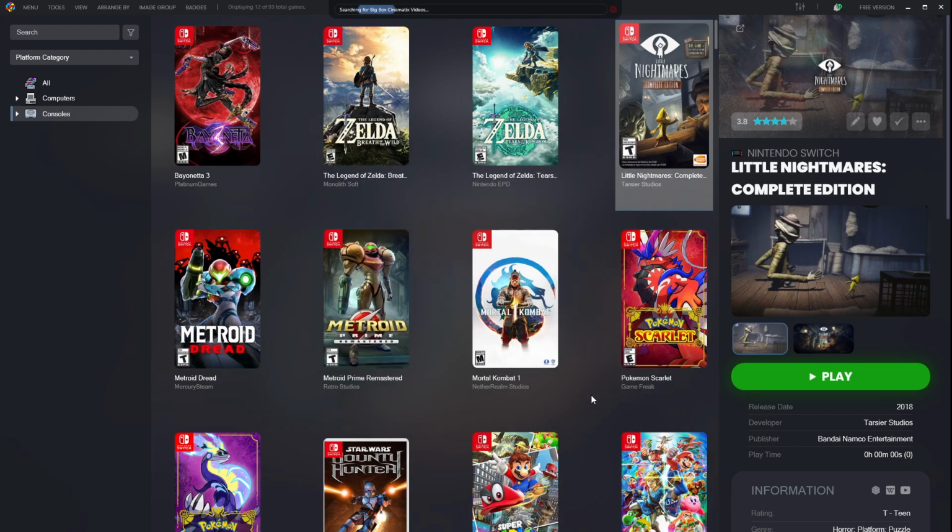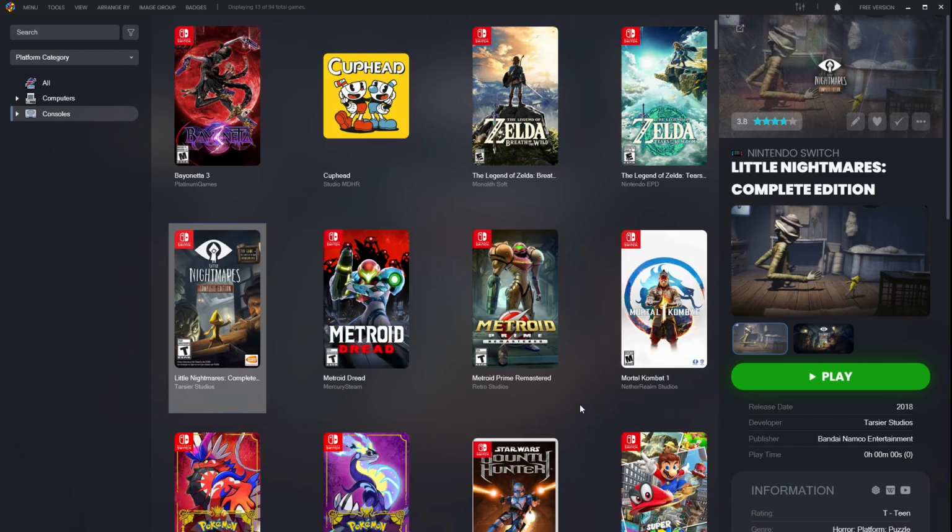And then all you have to do is click finish. Then you go in here and Cuphead has been added. And that is how you add games to your RetroRig game drive.